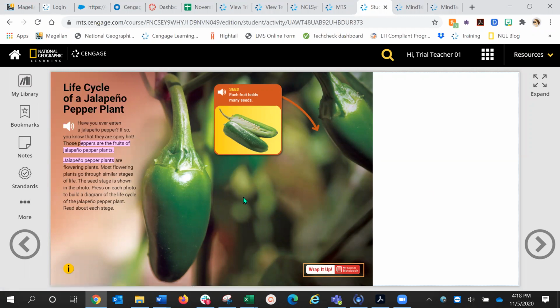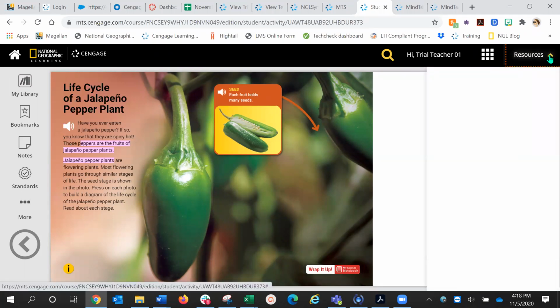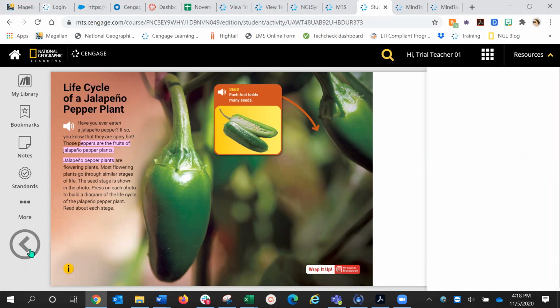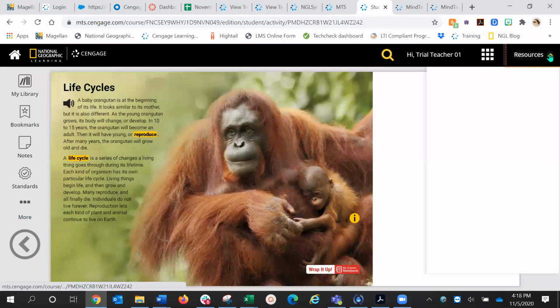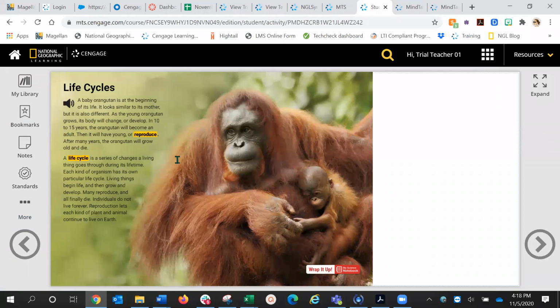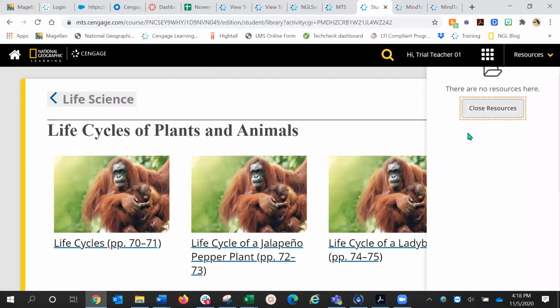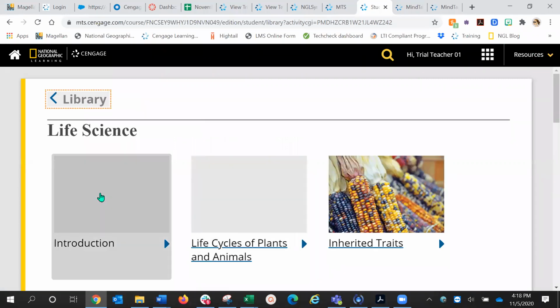So when I'm in as a student and I'm looking at life cycle of a jalapeno pepper plant, and I click into my resources, I'm going to see, oh, hold on. I am in a trial account, guys, so mine might look a little bit different than yours. So let me just jump into a different piece here. Let me go back to my life science.